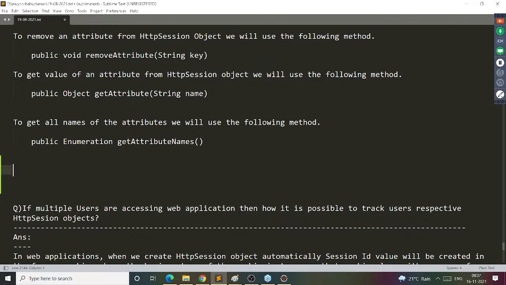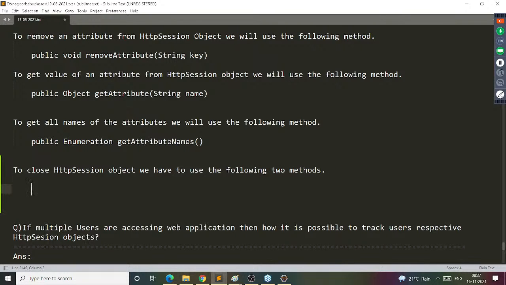Tell me guys, how is it possible to close this session object actually? To close an HTTP session object, we have to use the following two methods. What are the two methods? The first one is the public void invalidate method.